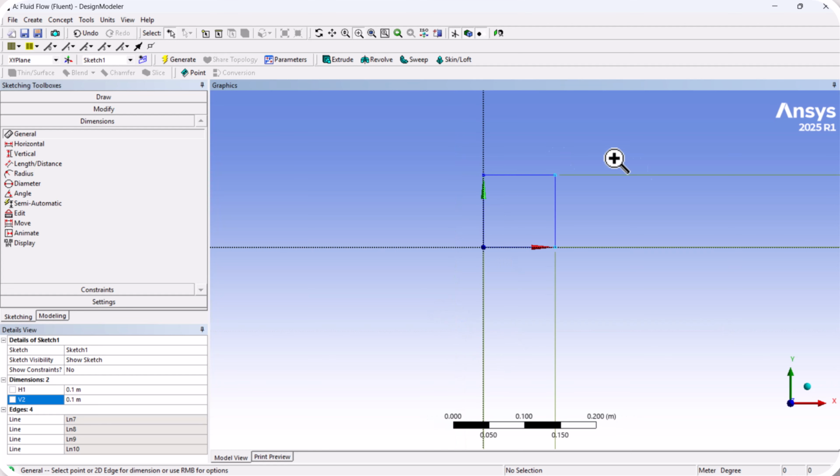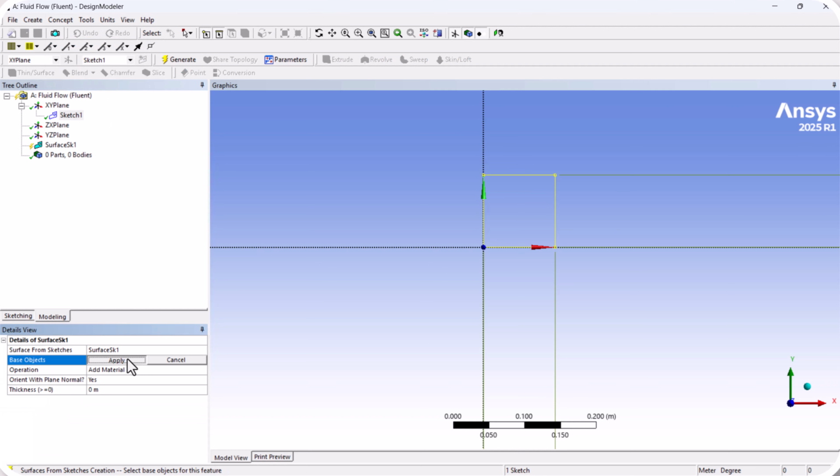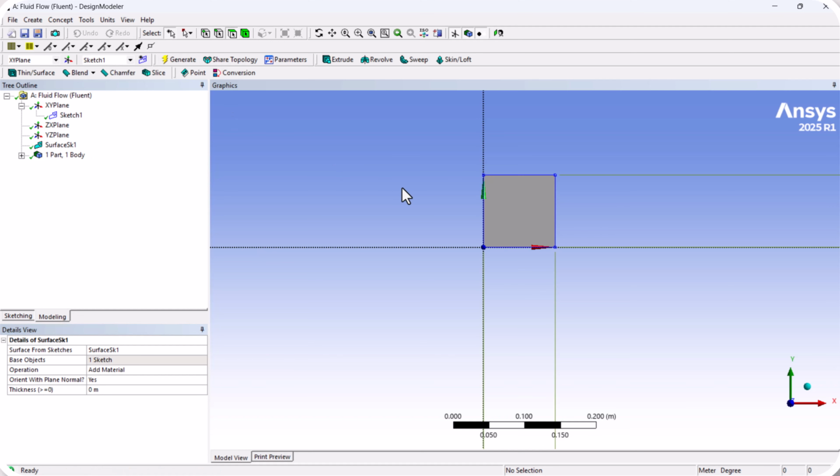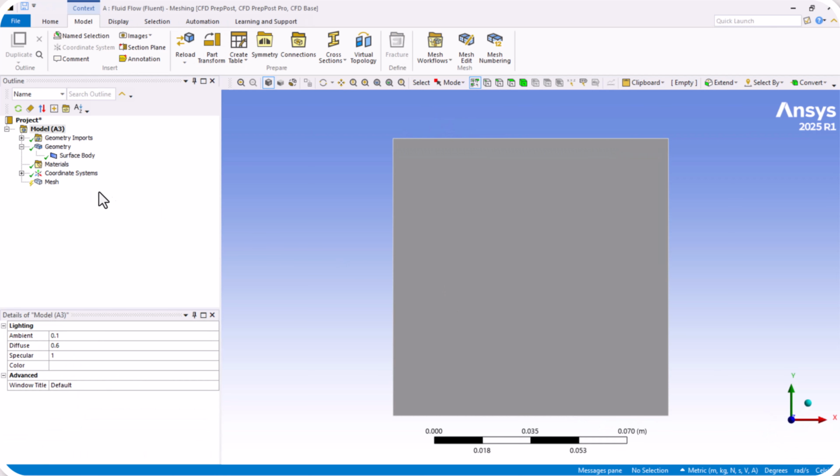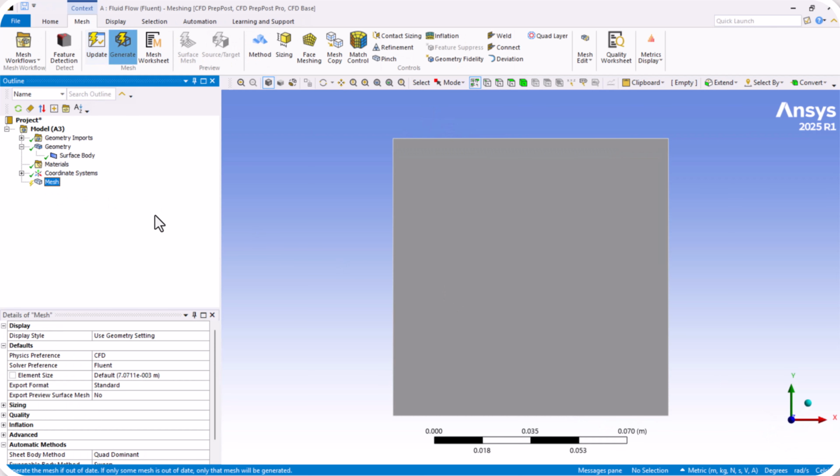Now we want to convert these lines to a surface, so click on Concept, Surface from Sketches, Sketch 1, click on Apply and click on Generate. It is our surface, so close the New Design Modeler. Now right click on Mesh, click on Edit, click on Z-axis, click on Mesh and generate the mesh.